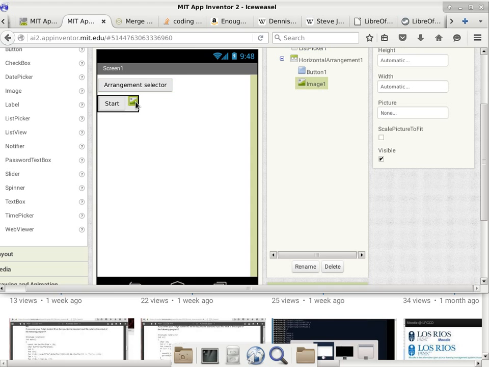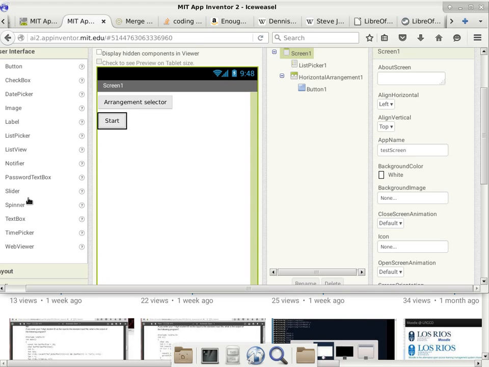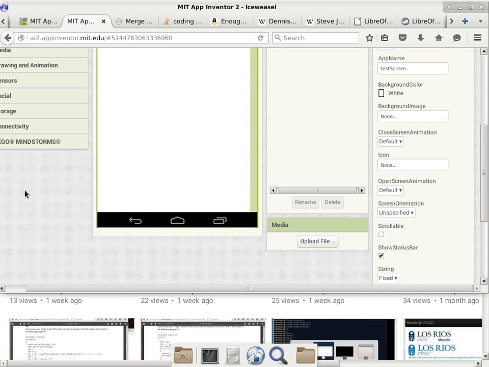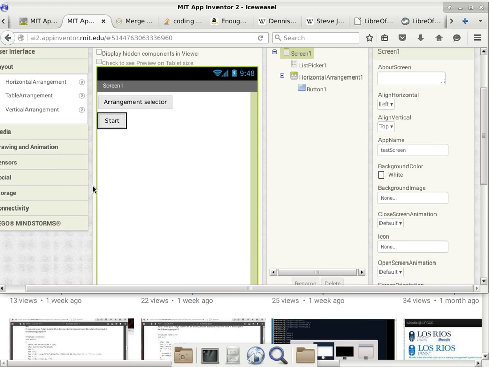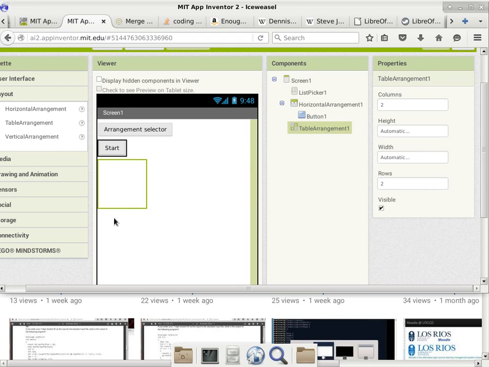So this is one, and we can also put an actual picture into the image here, or I can just get rid of it. So we'll delete this, and I will create another arrangement, and this time we'll go for a table arrangement. Now this table arrangement is not a part of the horizontal arrangement. The horizontal arrangement is this one here. Now, what is a table?